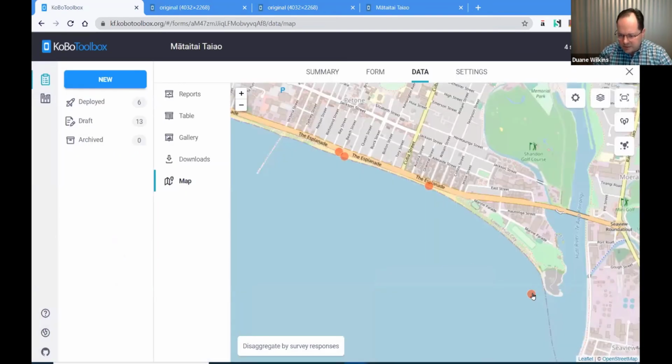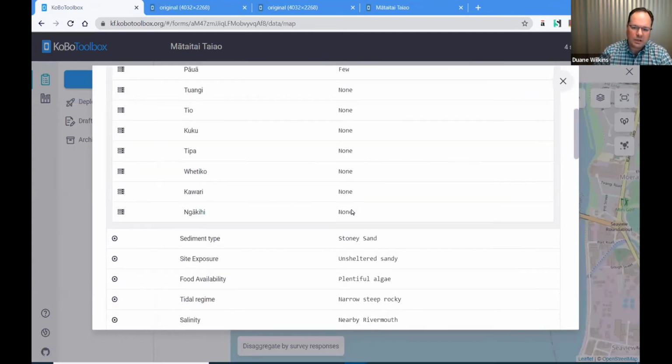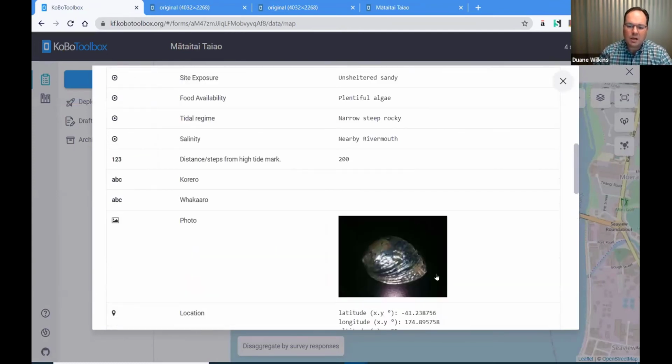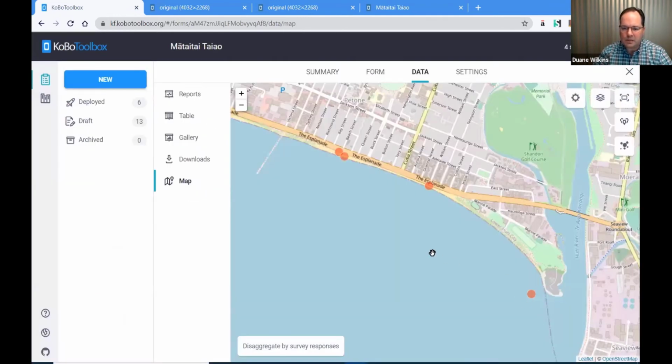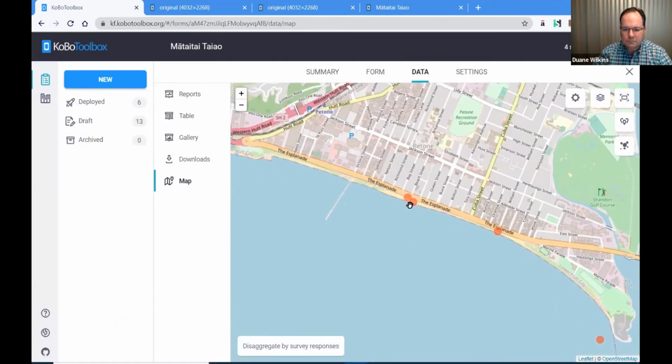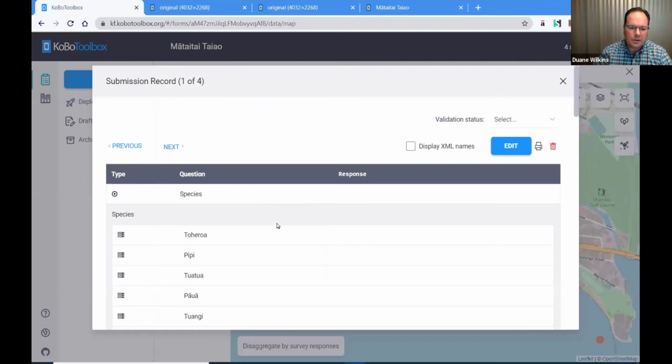And it's like, who was this over here in the water? So you can go over there and have a look. That was the guys going for the paua. I can tell you there's no paua over there. So you can click through and have a look.